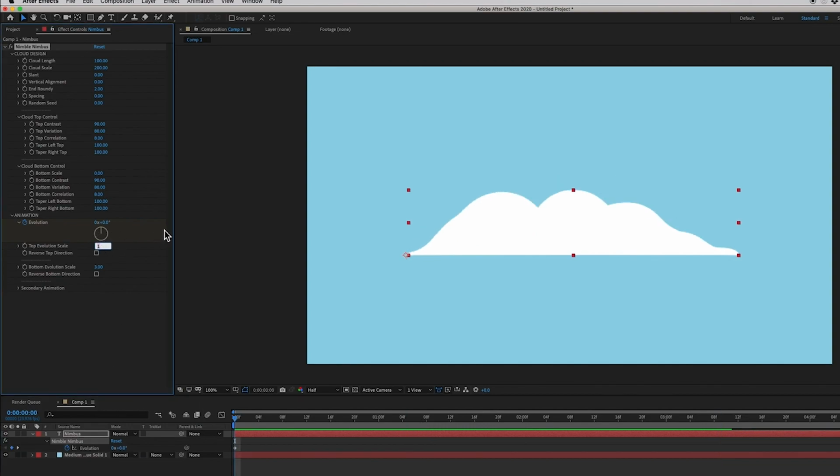Let's increase that scale to like 10. And you can see it's going slowly, and it's still going to loop. So let's put that back on 3.